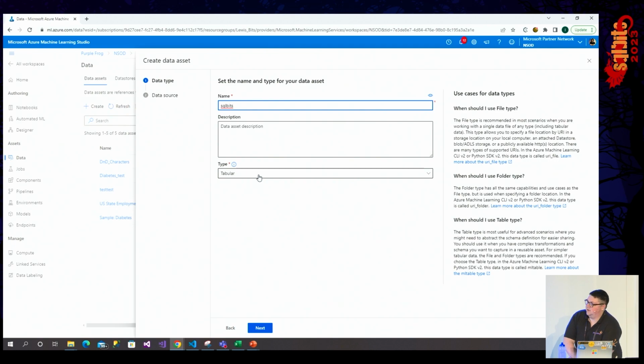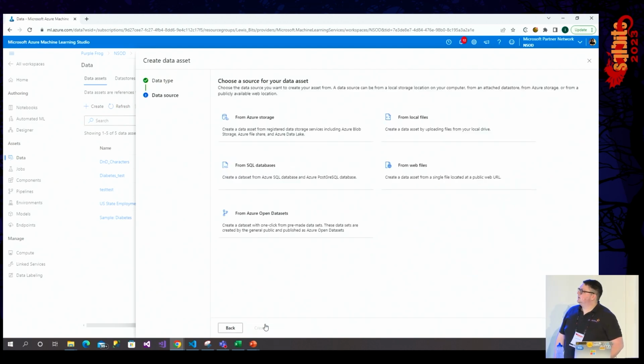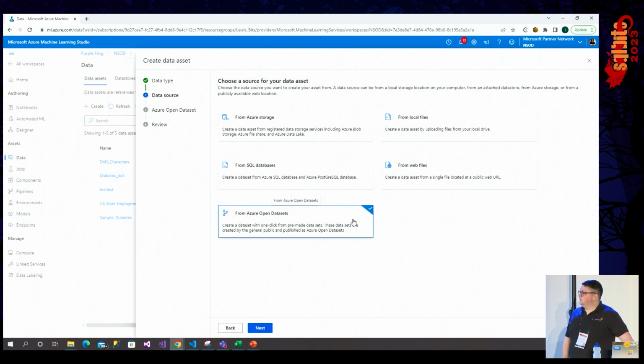And we want to keep it tabular here. It's easy to work in CSVs. If you use tabular, that lets you upload CSVs, so it knows what you're going to use. So next, you can tell it where you want it to come from. You can plug into your Azure storage, your SQL databases, also your local files, and they also have a set of open data sets. There's a lot of these in here.